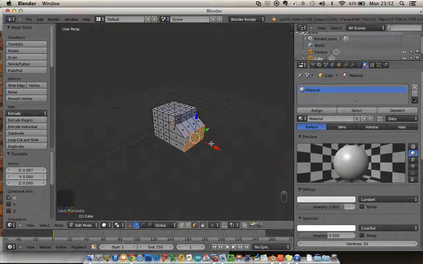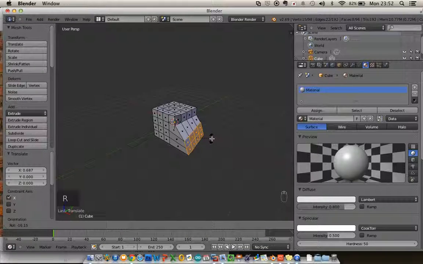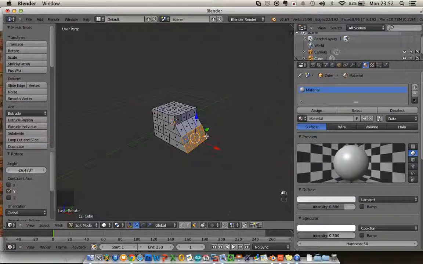If I press R on my keyboard, I can rotate it. I can rotate it on X, on Y, or on the Z axis, just by pressing X, Y, and Z on my keyboard. I think I'm going to go for Y there.